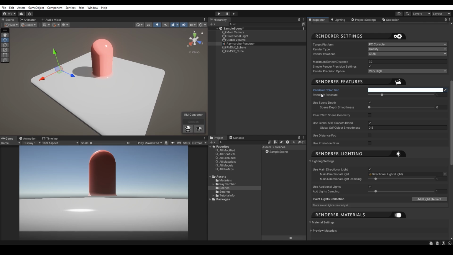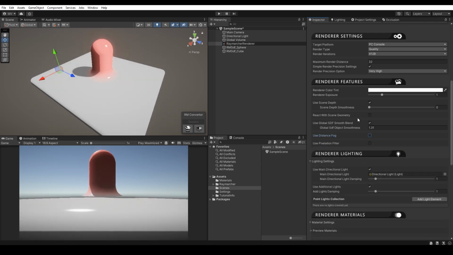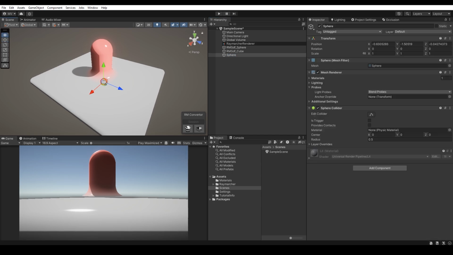In the Render Features section, you can control the global visuals of the Raymarcher renderer. I can experiment with the Raymarcher renderer features, resulting in various interesting results. I'm going to create simple primitives in the scene mixed with regular unity meshes. I will get back to the Raymarcher objects and materials shortly in this video.